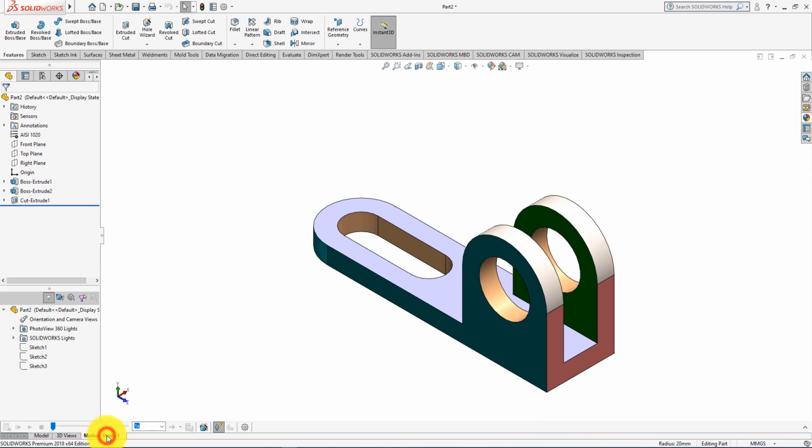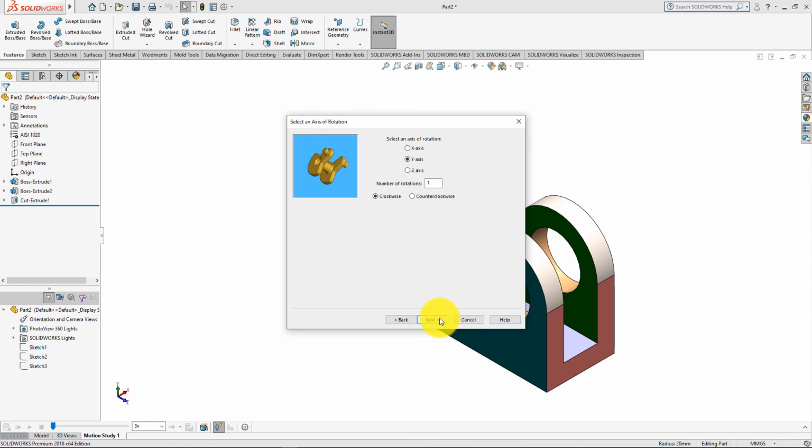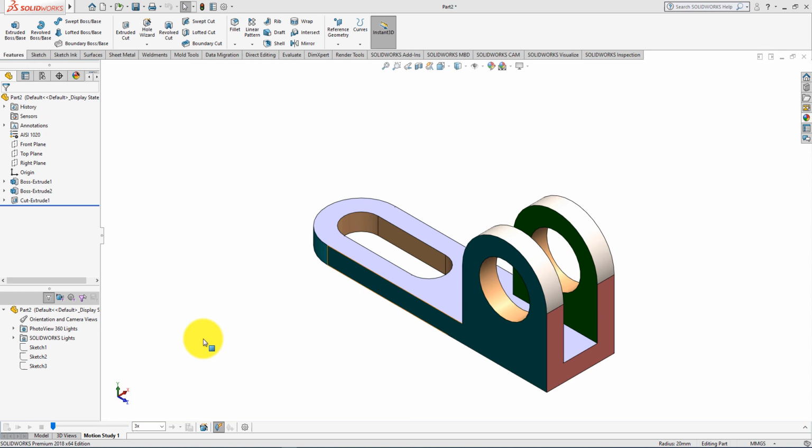Let's do a motion study. Make this speed 3x. Select Animation Wizard. Select Rotate Mode and click Next. Select Y-axis of rotation and click Next. Change this duration to 30 seconds and click Finish. Now select Play from Start.